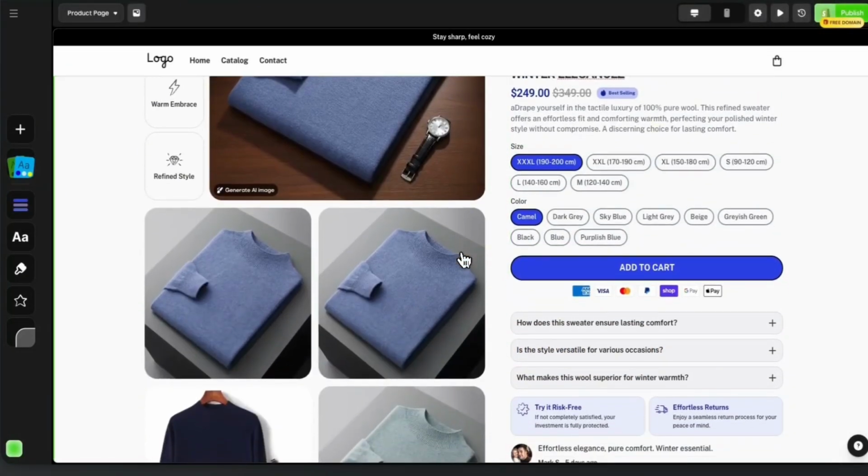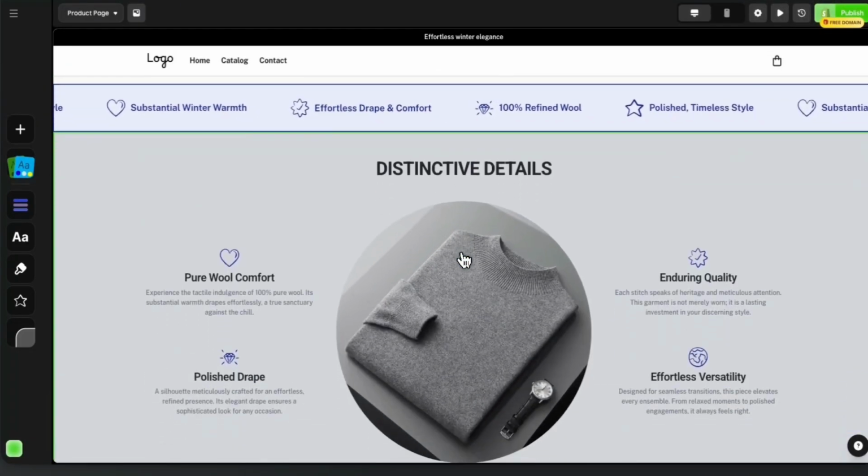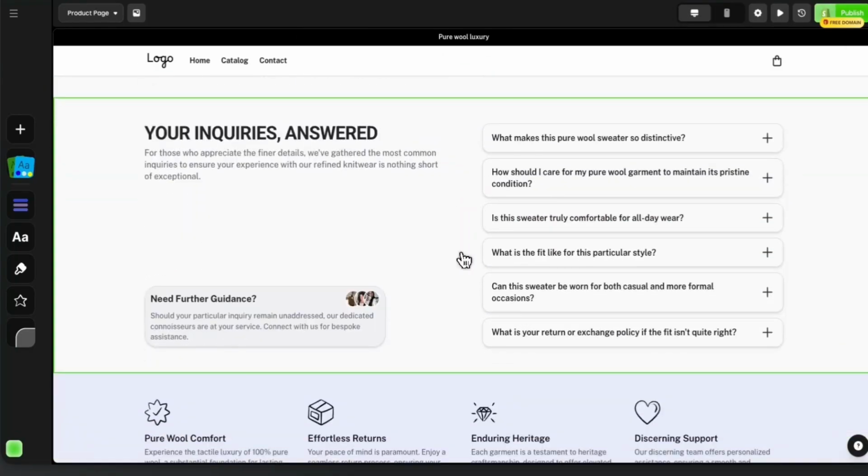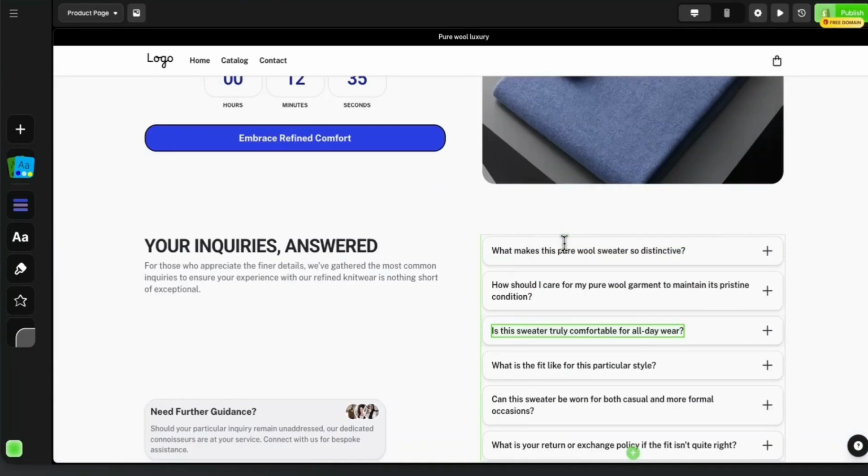And now this is our store. As you can see, it is much better. I've just used the images that we generated before, and yeah, the result is excellent. And I built this website in about 10 minutes.